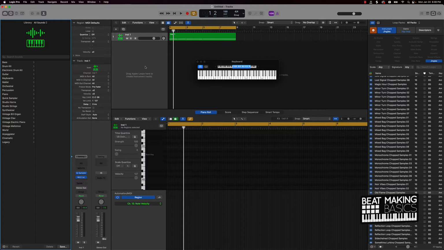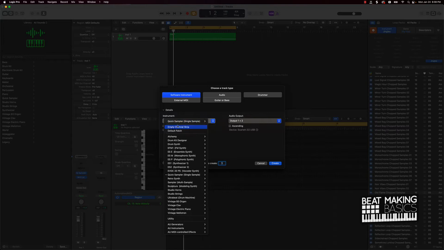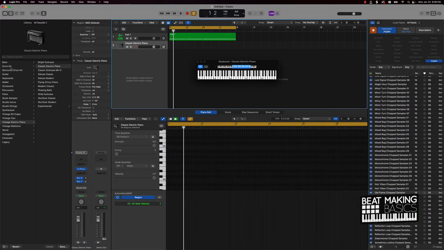So we'll create another instrument track, but instead of this Quick Sampler, I'll go with the default patch. And we'll go over here to bass.